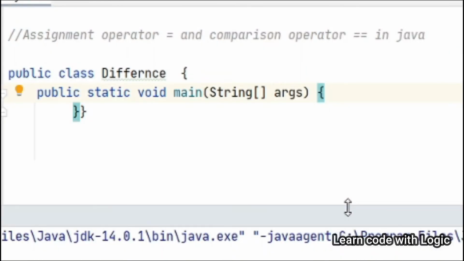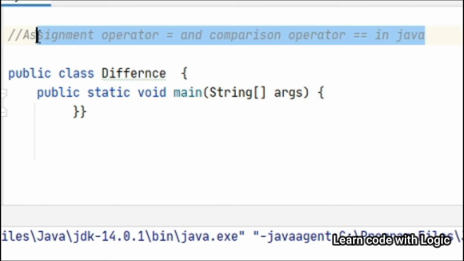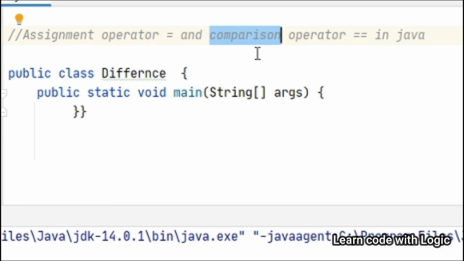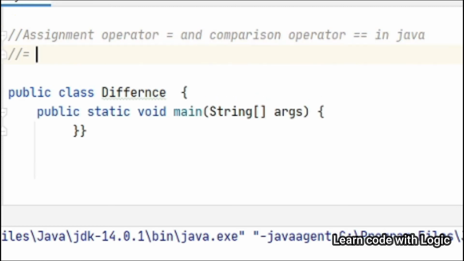Hey, welcome back to Java tutorials. In this tutorial, we will see what the assignment operator and comparison operator are in Java and the difference between them. Now you can see the assignment operator and comparison operator look the same, but there is a lot of difference when it comes to implementation. This assignment operator assigns a value, whereas the comparison operator compares the given values and returns a Boolean.